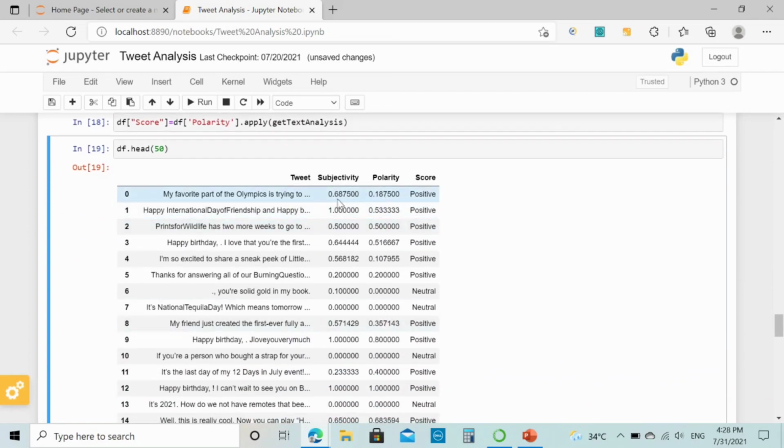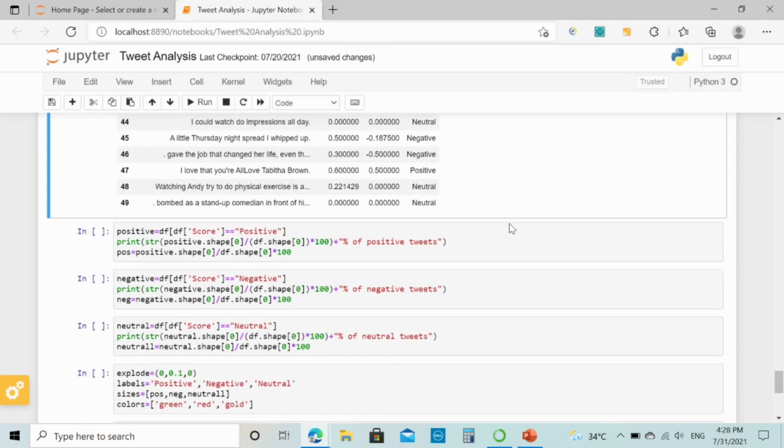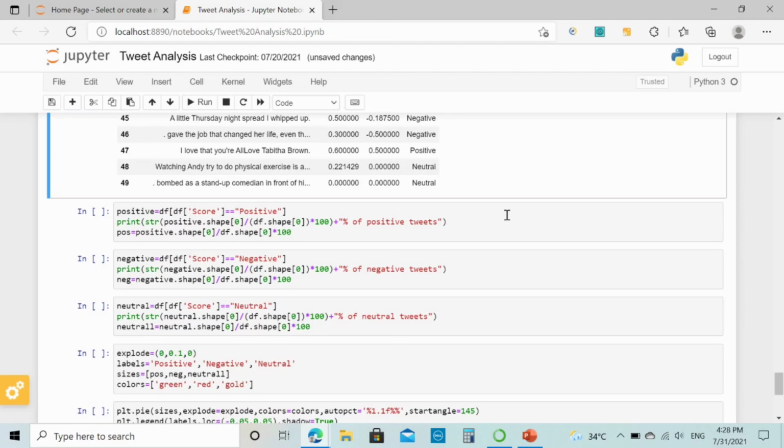And now we have tweet, subjectivity, polarity, and we have the score also based on the polarity. So these are the first 50 tweets and their score.